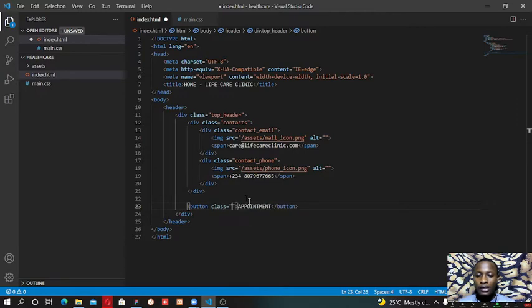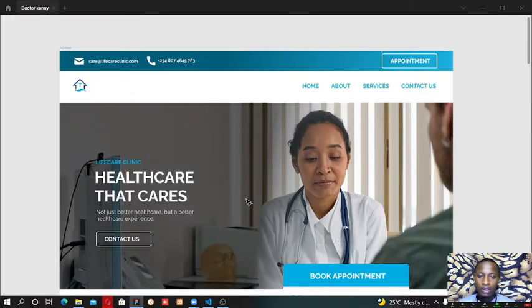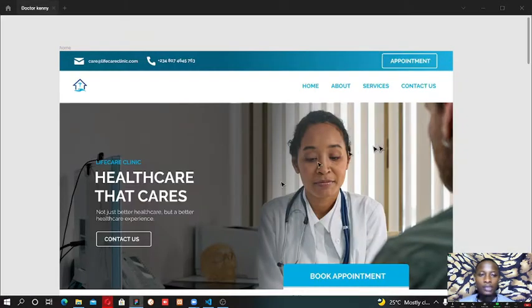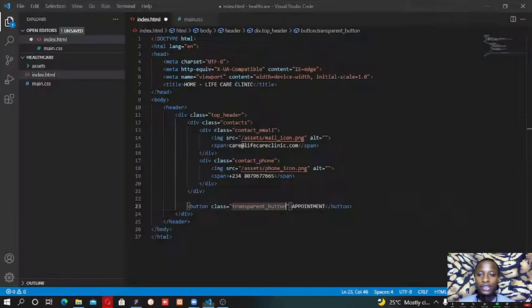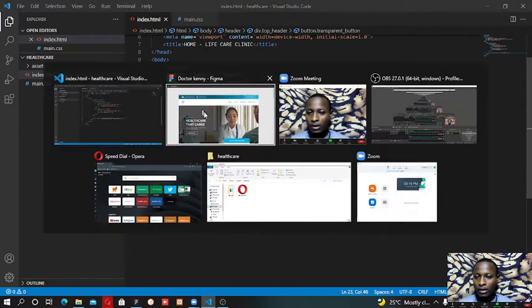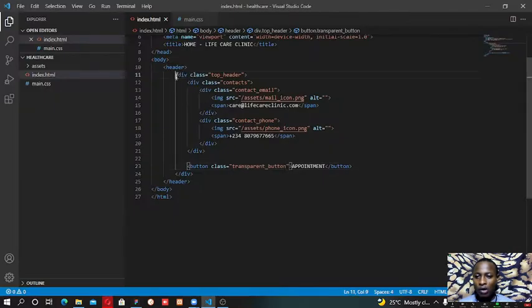So I'm going to pass in, let me say, transparent button. So transparent button, because we are still going to have another transparent button here and somewhere down the page. So transparent button. Okay. So that is for the top section.